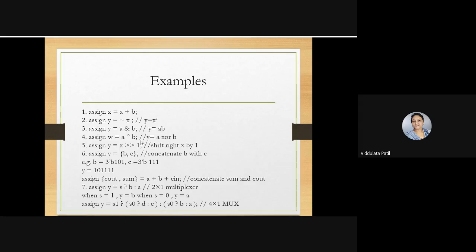So here the value is 1, so x will be shifted by 1. If it is 3, then x will be shifted by 3, and additional zeros will be added at the left place.